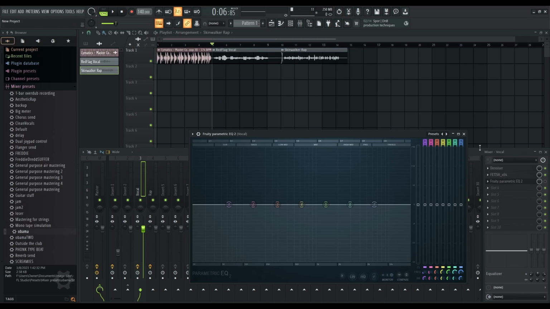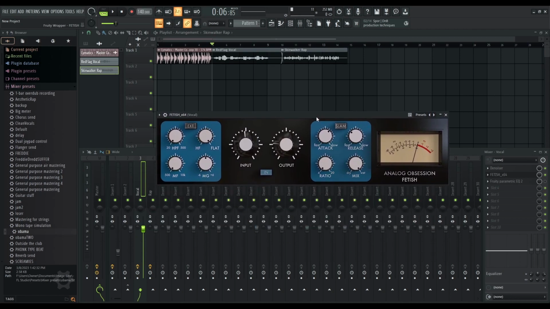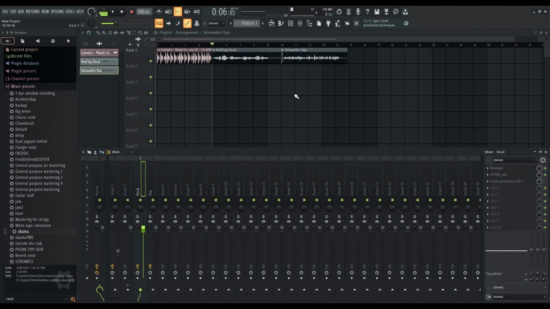The only things that I've added so far is just a denoiser, which gets rid of some room hiss, and then a compressor, which is a whole deal in itself. But I wanted to get it close, so that you can really hear the difference in an EQ. I will probably have to make a video on compressors, but for now we're just going to stick with this. So let's go ahead and listen.